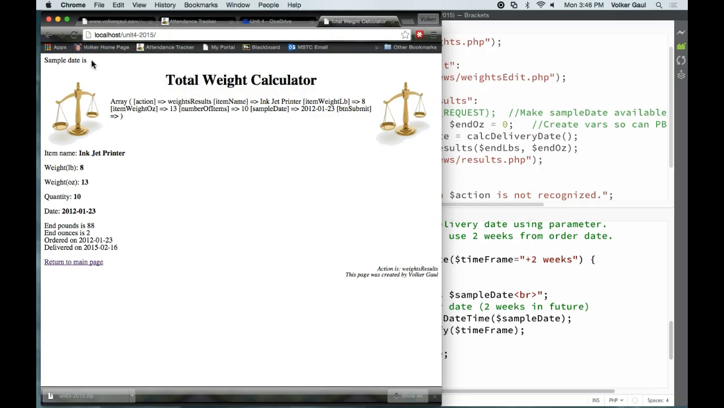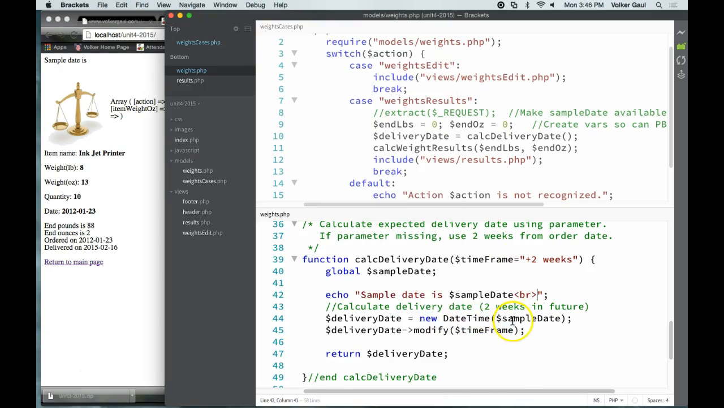Sample date is nothing. Okay, so if the global variable doesn't exist, you get nothing. And then when I created a new date time from that, it gave me today, bump it up by 2 weeks. So that was one I'm glad we paid close attention to. So now what's the solution? And notice flipping these around didn't make much difference.